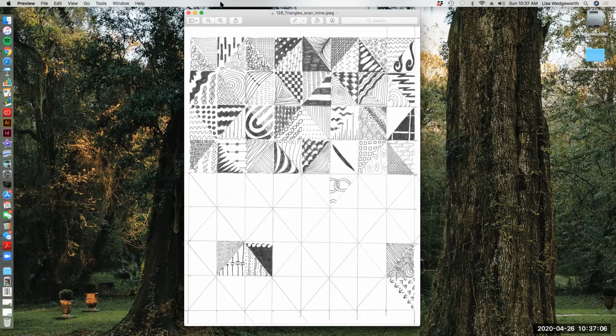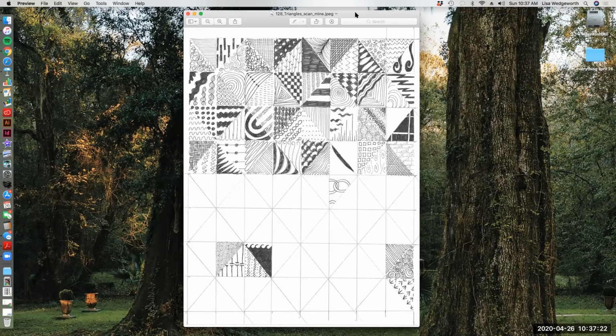And if you're not sure what your photo editing software is, look at the top navigation bar and scroll over to the left. It's called Preview. So you'll have a name that pops up so you'll know what software you're using. So this is my JPEG image of my 128 triangles.